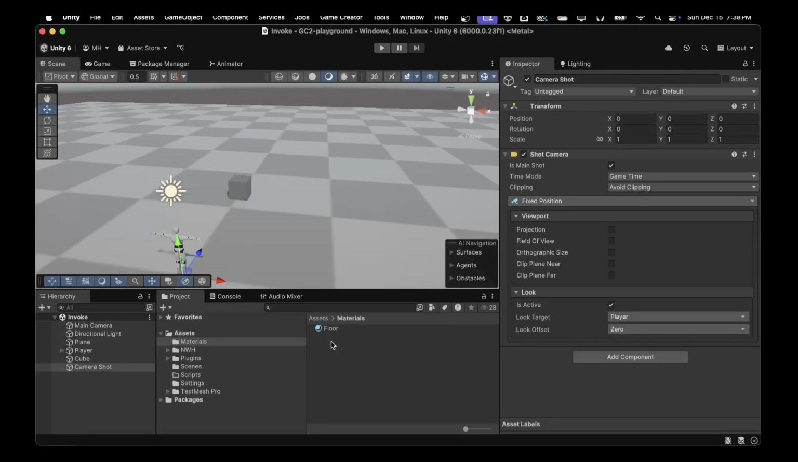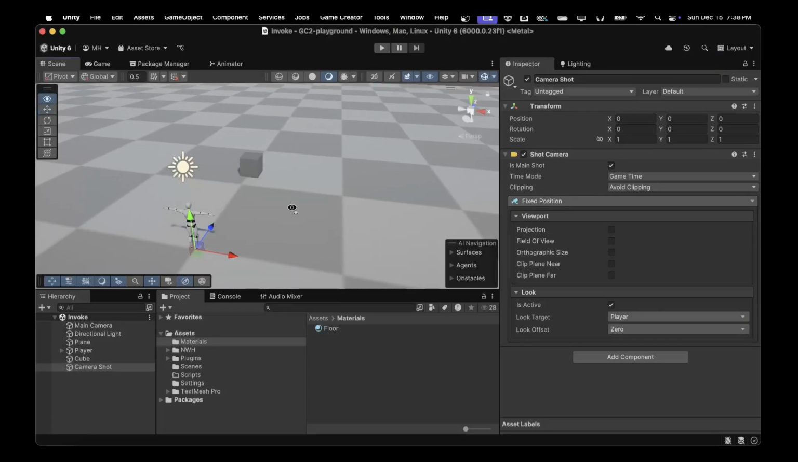Hey, it's Mike, and today we're going to look at the invoke methods instruction in Game Creator 2. We're going to see how we can create an integration between Game Creator and a third-party asset. You may have some third-party assets, and those assets sometimes require you to invoke a method on a script that they provide. So we're going to take a look at that today and see how you would integrate Game Creator 2 with one of those assets.